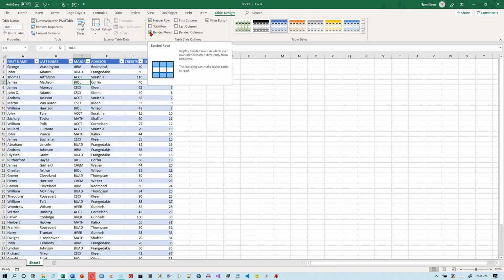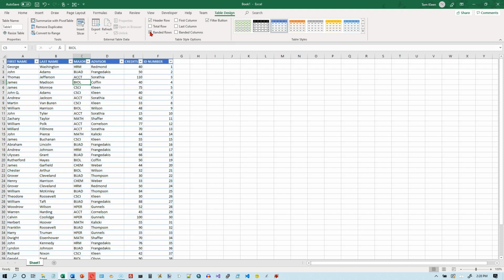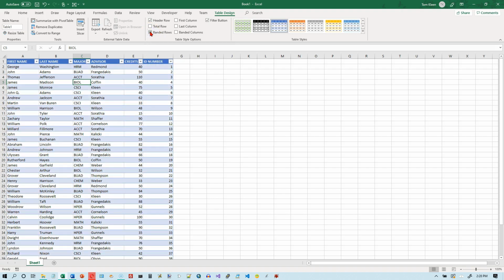Banded rows is something that I usually leave turned on just because it makes it easier to read across the row. Sometimes you may have labels in the first column and you want those to look different. So if we turn this on, everything becomes bold in the first column. Those are not labels. That's actually part of my data, so I'm going to turn that off. Sometimes you might have some totals in the last column, and so you want those to look a little bit different. Again, that's not the case here, so I'm going to turn that off.